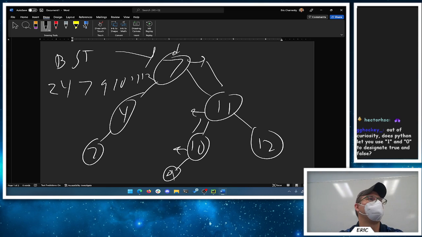We've gone in order. So an in-order traversal of a tree can quickly show whether or not you're a binary search tree, because you always need to be less than the next thing, less than the next thing, less than the next thing. If everything is less than in an in-order traversal, you're a binary search tree.